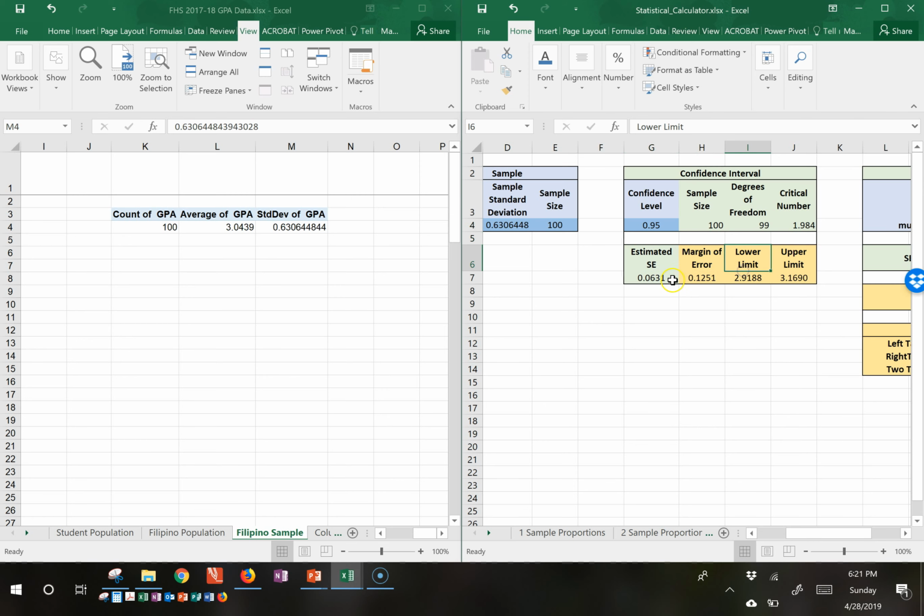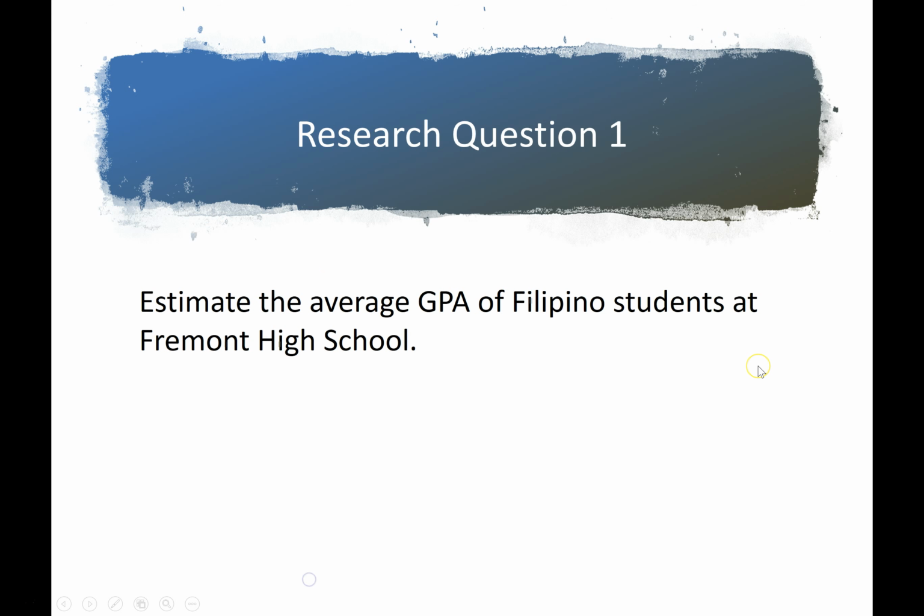And we've got our standard error, our margin of error, our lower and upper limits. For our confidence interval, we're 95% confident that the average GPA for Filipino students is between 2.92 and 3.17, say, just rounding to 2 decimal places. So that is research question 1, and you can take that information and type it up.